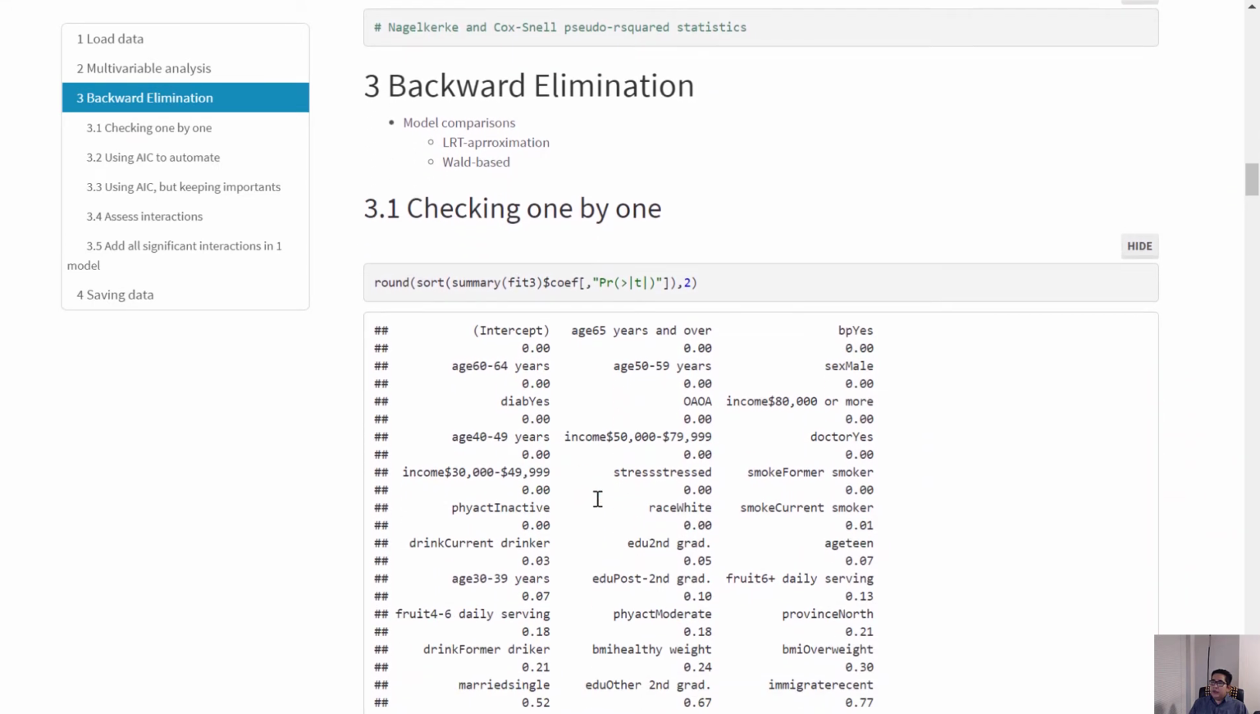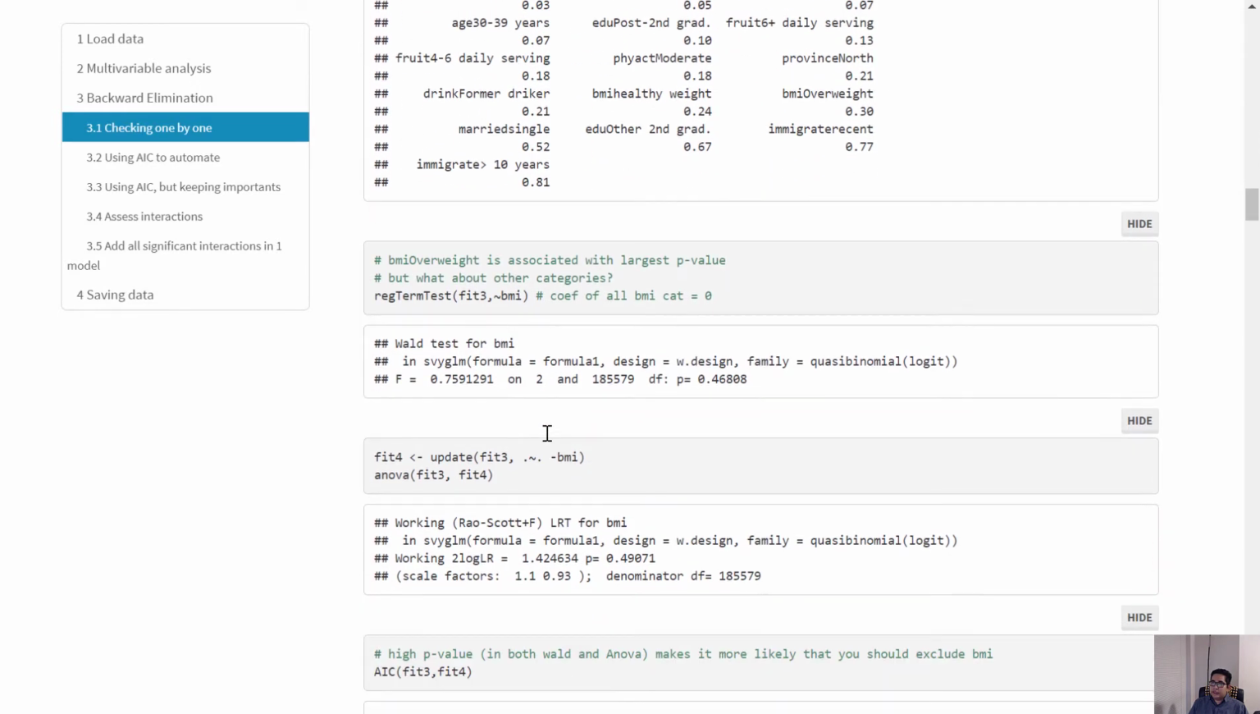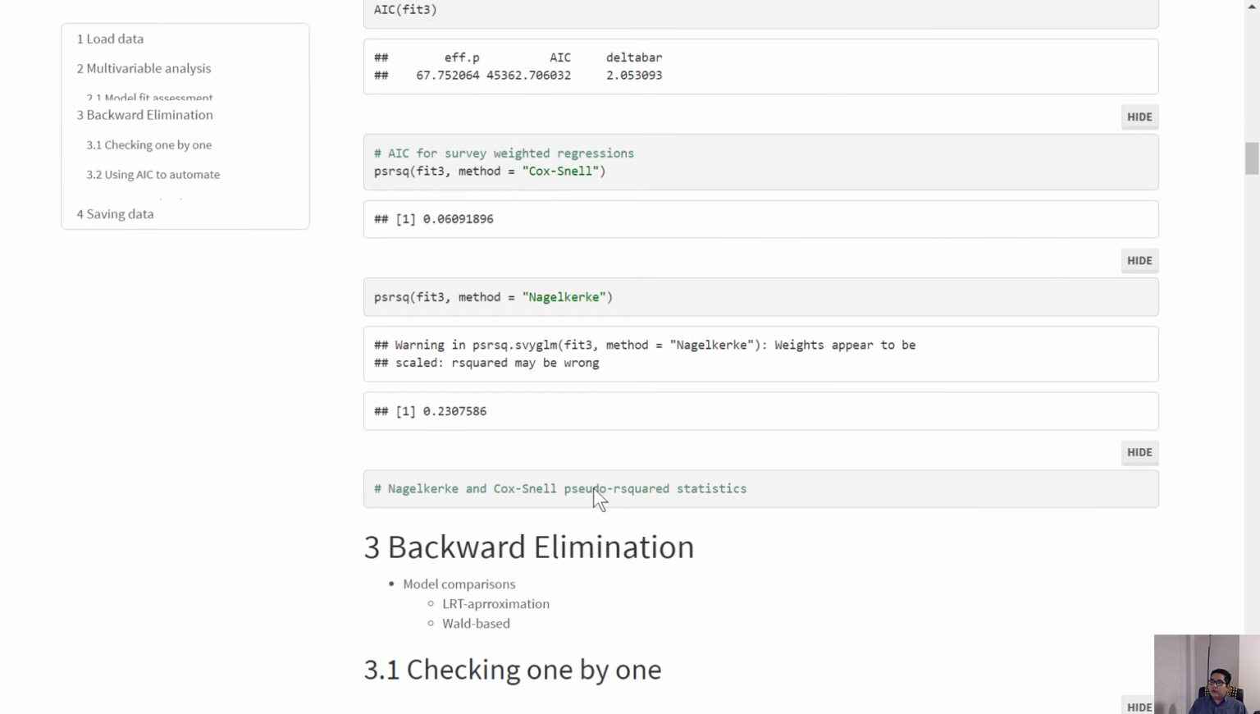So in the next part we are going to talk about backward elimination. So at first we can think about the likelihood ratio approximation and Wald test, and to conduct a Wald test you can simply use the regTermTest. In the fit 3 we are just trying to see whether the BMI coefficient is useful at all or not. So what was our fit 3?